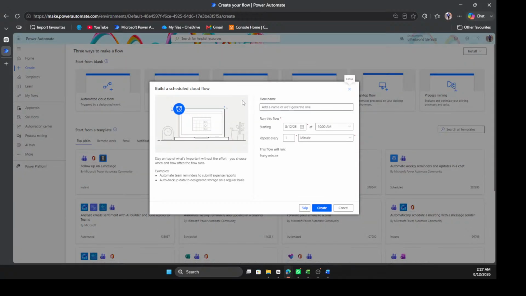Now, you can call it tax reminder. You can call it reminders. You can call it tax manager.